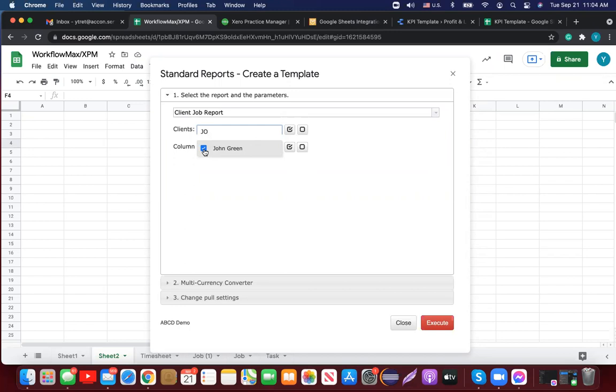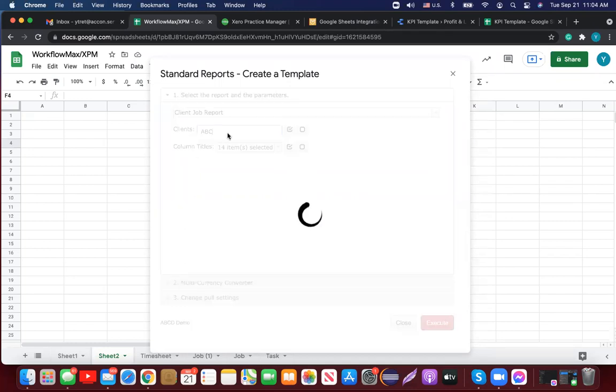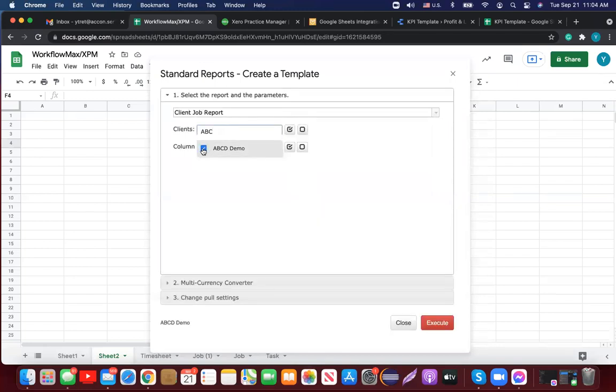And this is a checkbox, so basically it will help you to pick multiple clients. So let me see, ABC. I have some client. It will take some time because the script is running, and I choose another demo organization. Now, as you can see in the filtering, I will have two clients, and this is how I'm going to display a job report result for these two clients.